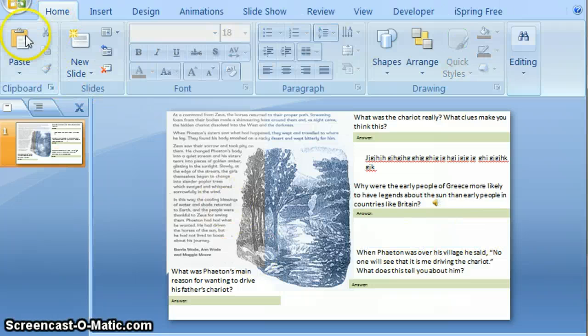So once that's done, you can save it and then upload it to Fronter in the usual way, either in the hand-in folder or as just a resource to use.